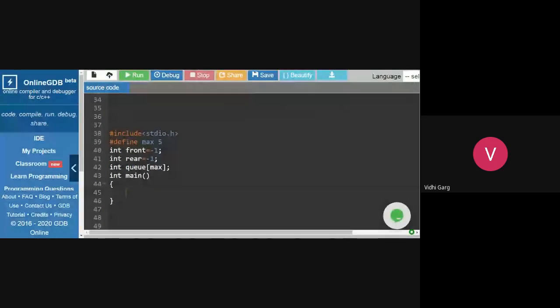In the switch cases, case 1 to call the insertion function, case 2 to call the delete function, case 3 to call the display function, case 4 for exit, and case 5 default case.